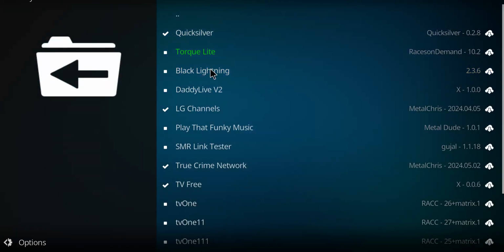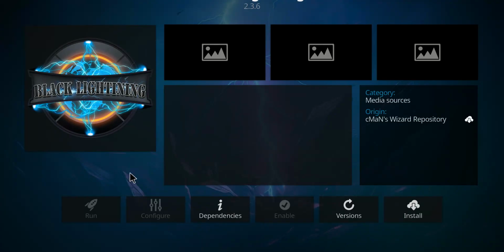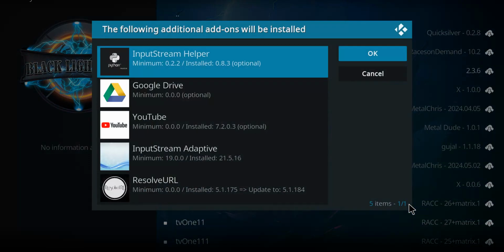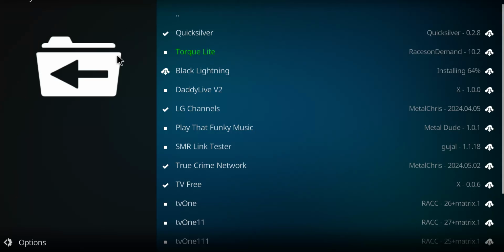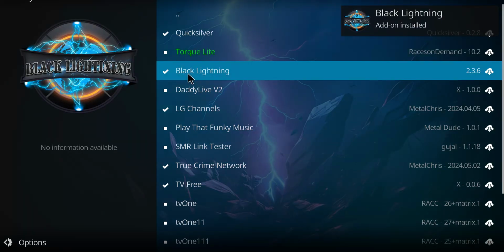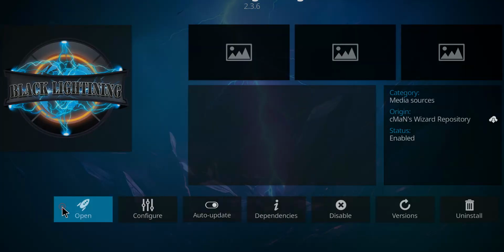I want you to click on Black Lightning and go to Install. And lastly, press OK. And when you see that check mark beside it, it has worked correctly. So let's click on it from here and go to Open.